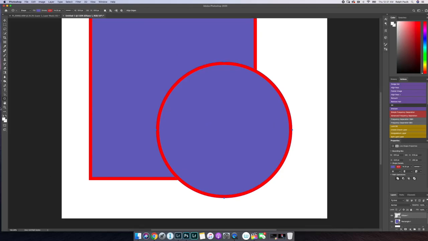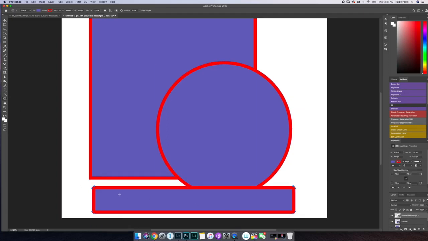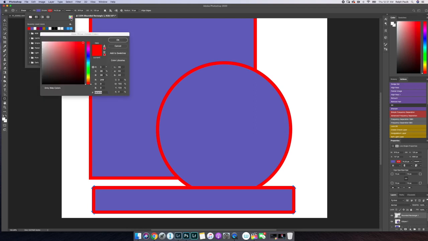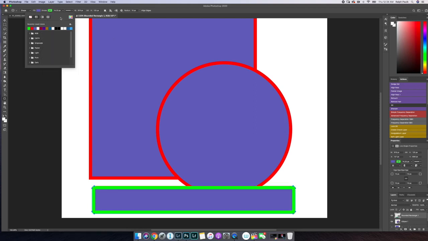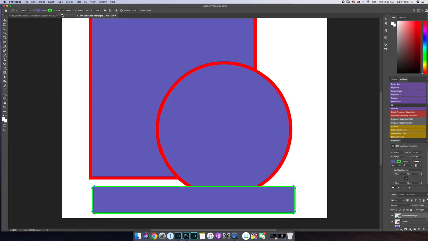For instance, if I wanted to put a round rectangle tool at the bottom to put my name, I could put that right there. And let me change some of the colors. I'm gonna change this to a green. And make my line thinner.